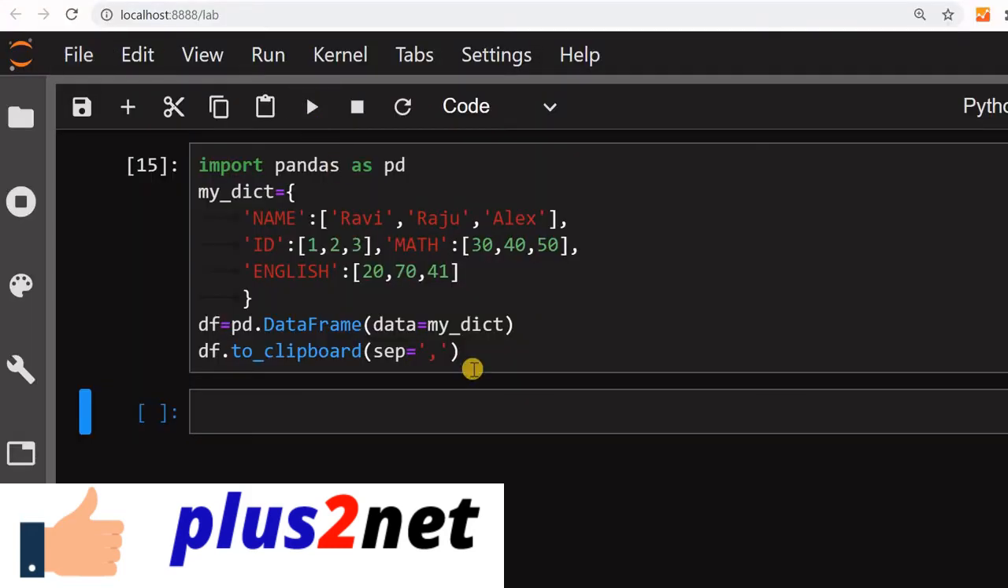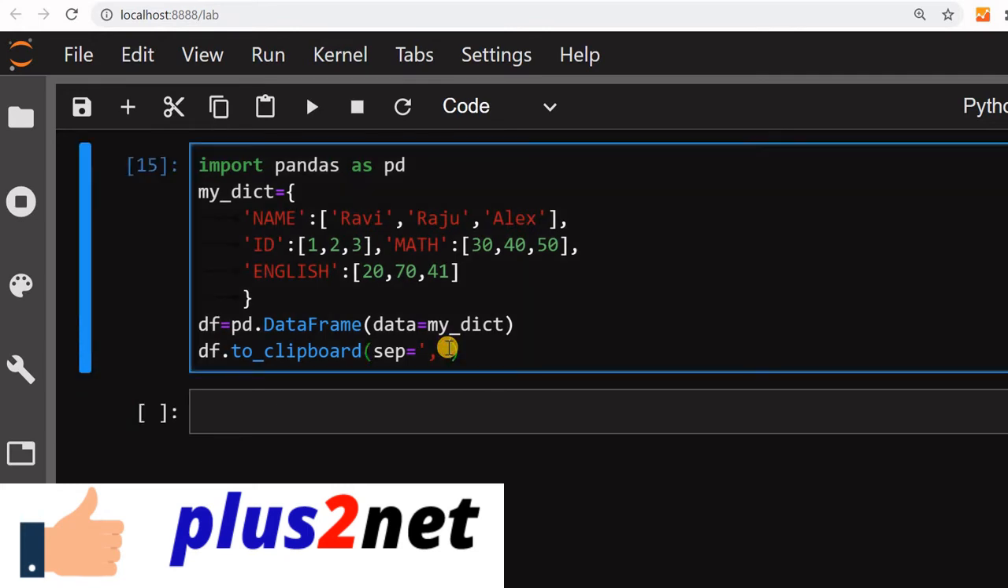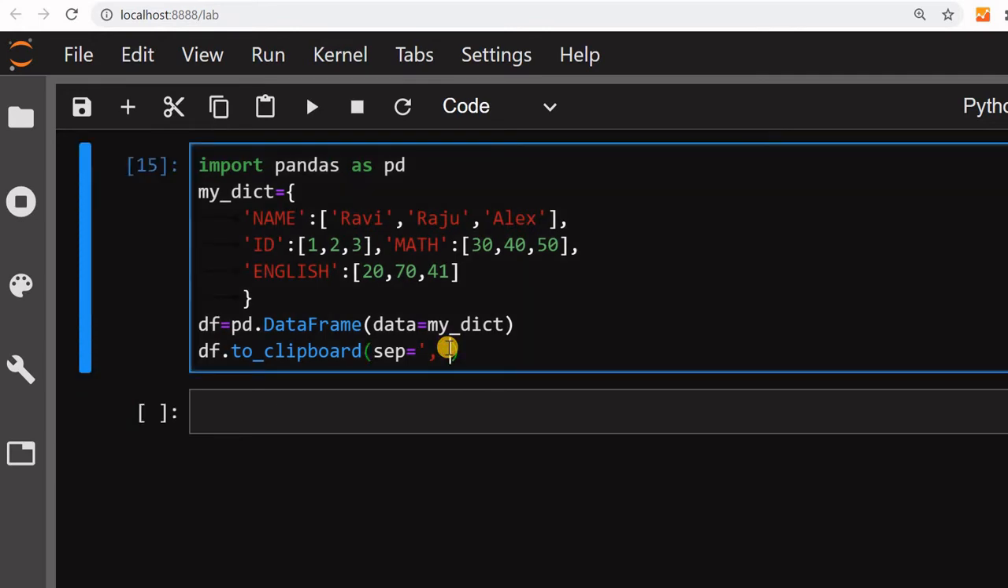So let's go back. There are more options. These are very specific to this particular to_clipboard method. Other options are index equal to False. You must have observed that there is a leftmost column we have added with the index. We can suppress that. Let's come back to our tab also. Fine, index is False. Let's run this.